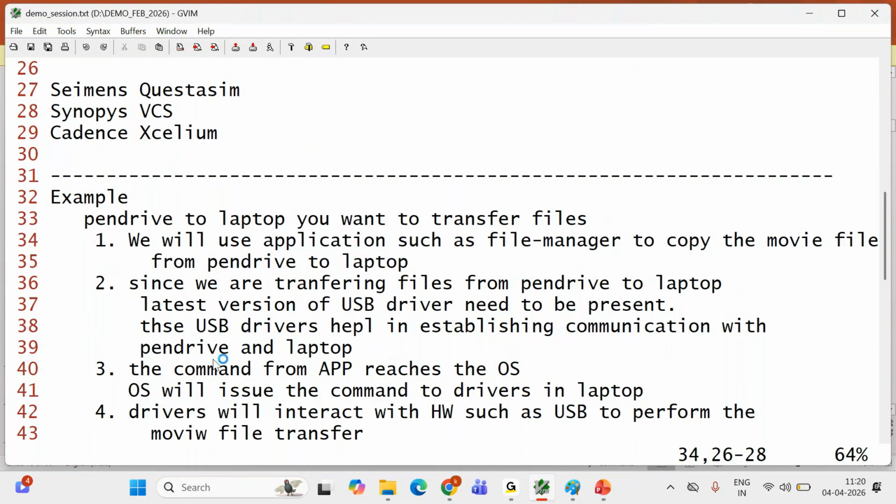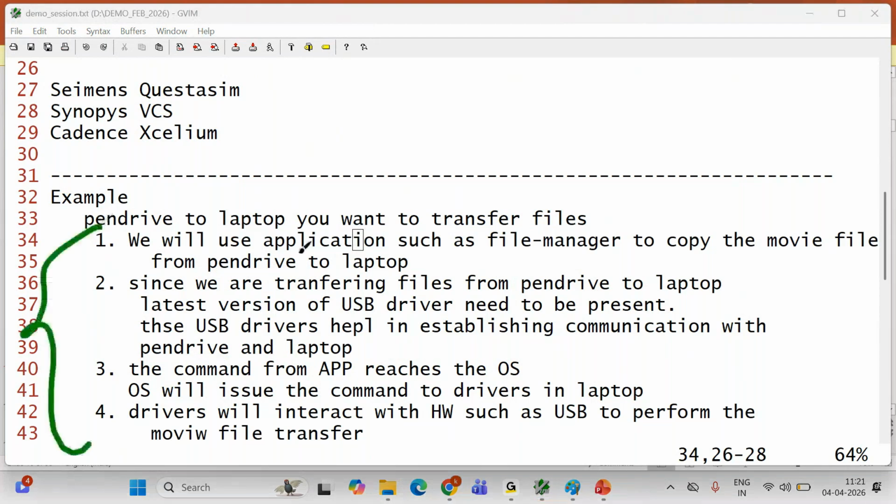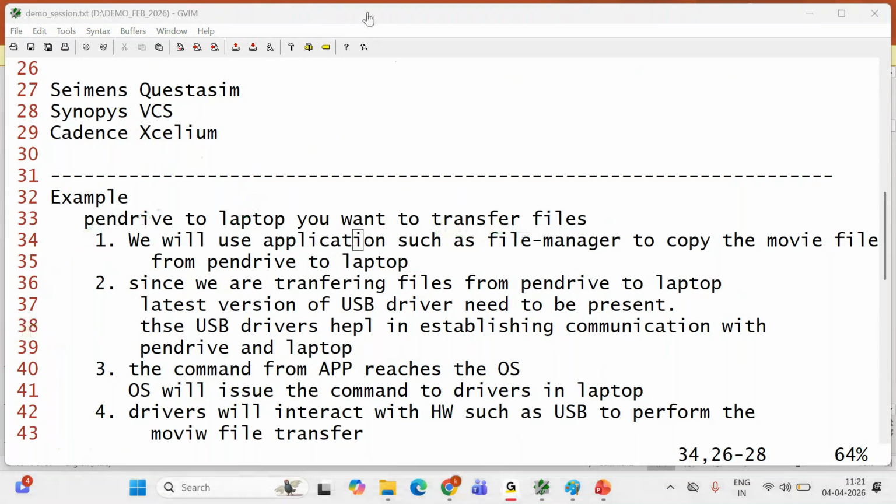Understood? What you need to understand here is how these four layers are helpful in performing one simple operation such as transferring files from pen drive to laptop, and how the four layers interact with each other. Out of these four layers, where does your job come in, as a verification engineer, as a VLSI engineer? Our job is developing this USB hardware to perform the data transfer. That is what our job will mainly be focused on.